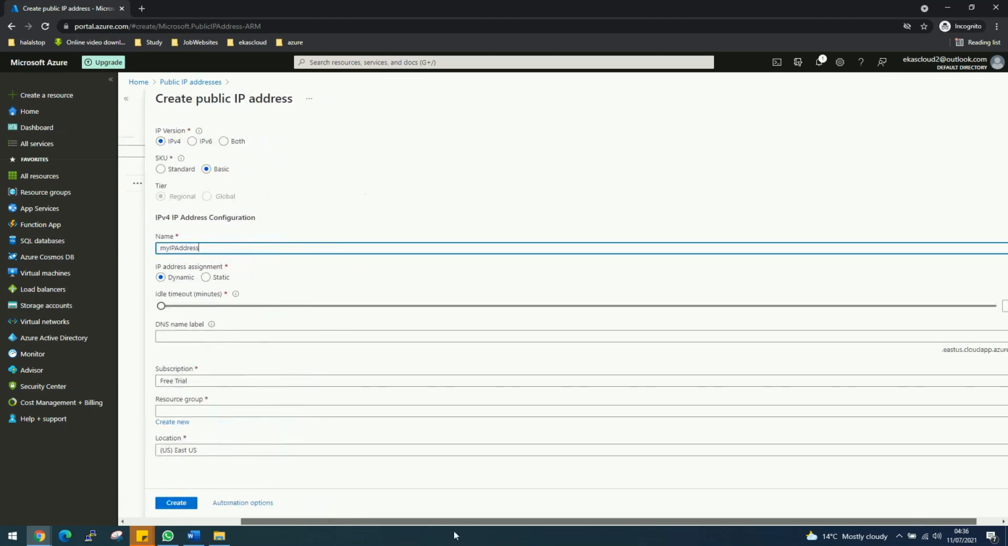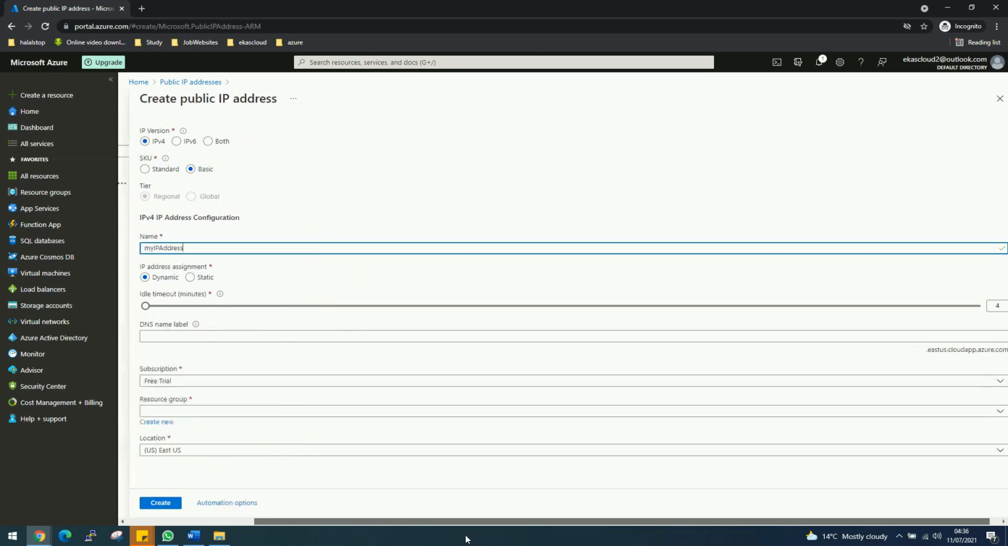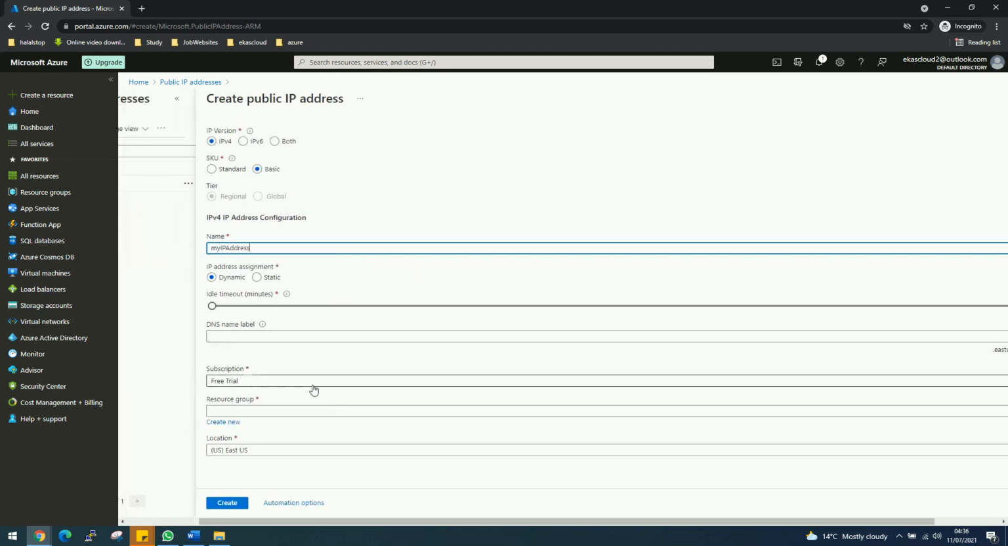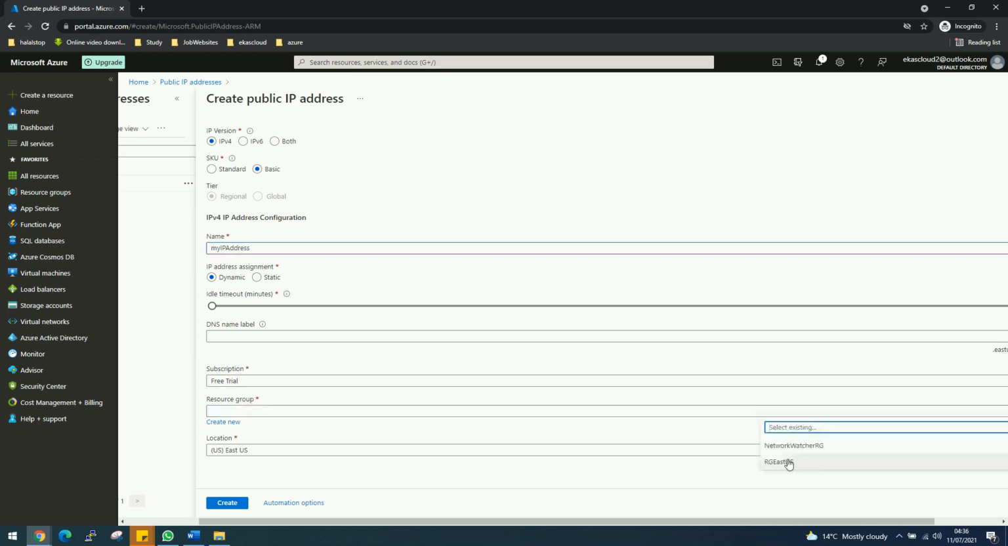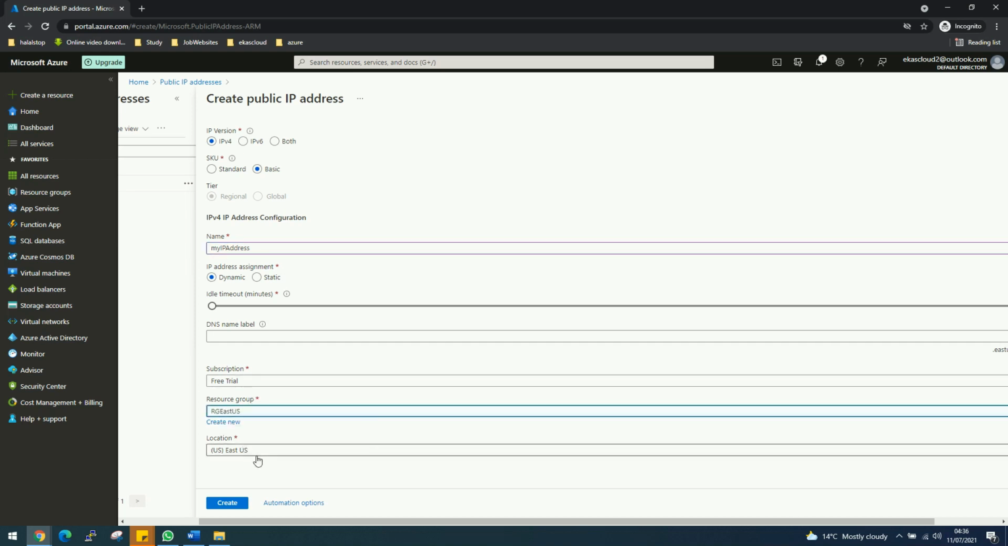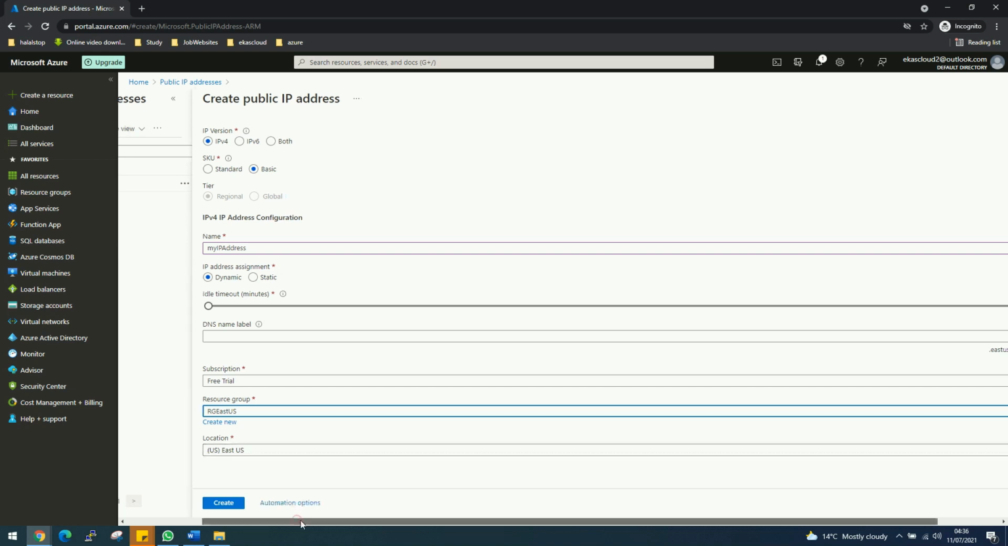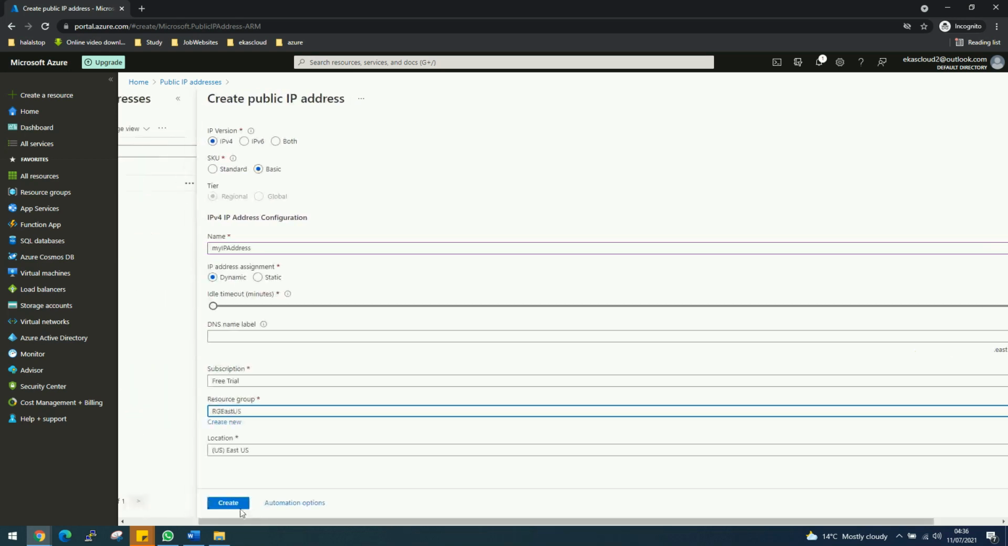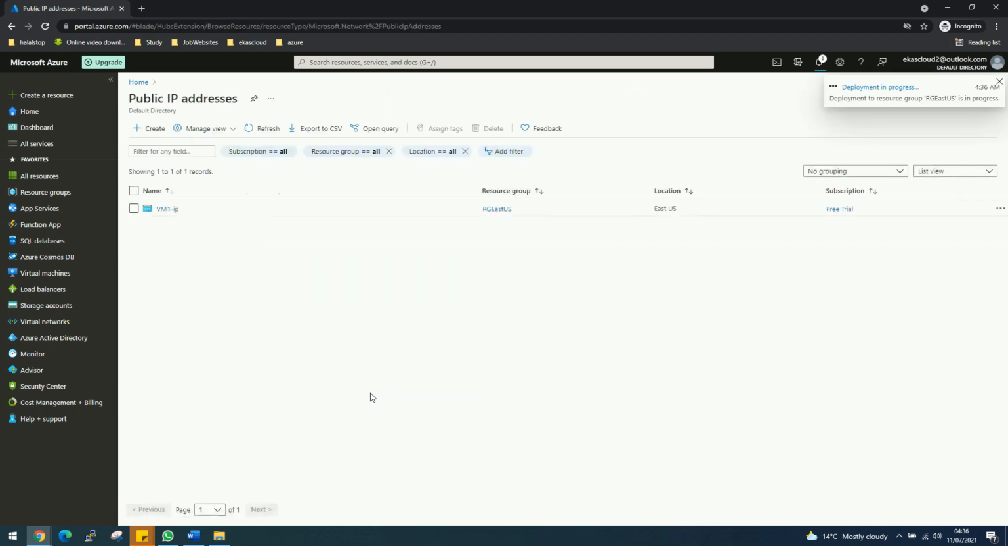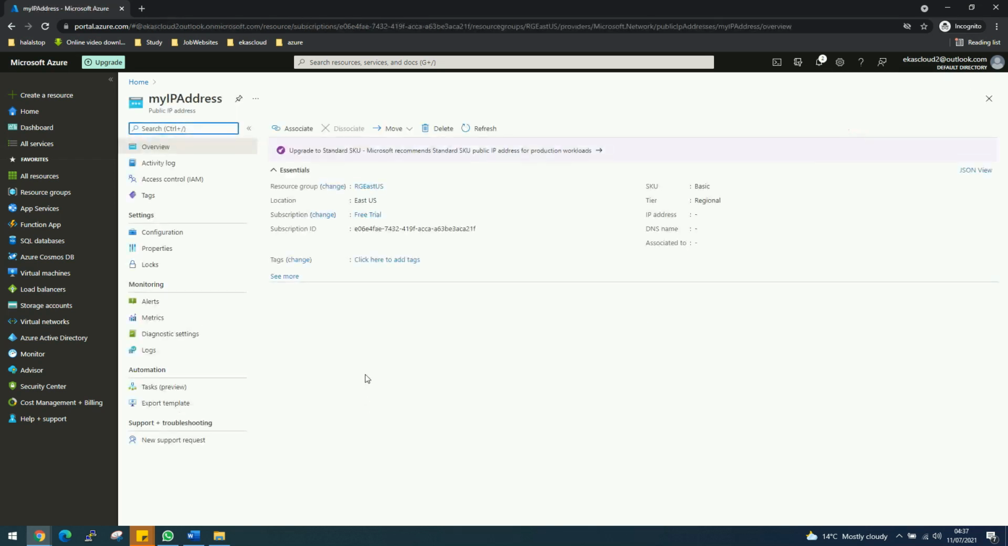Let me go to here to make sure you can see all the settings. Don't have to define this. DNS label, free trial, resource group. We need to select the one which is already here, and then location is here, and that's pretty much it. Let's create. So deployment is still in process. Okay, so our public IP address is created now.